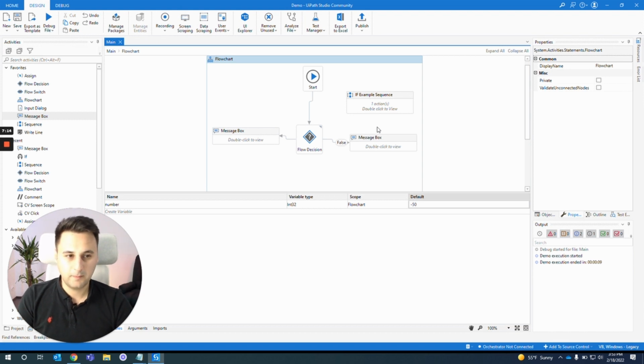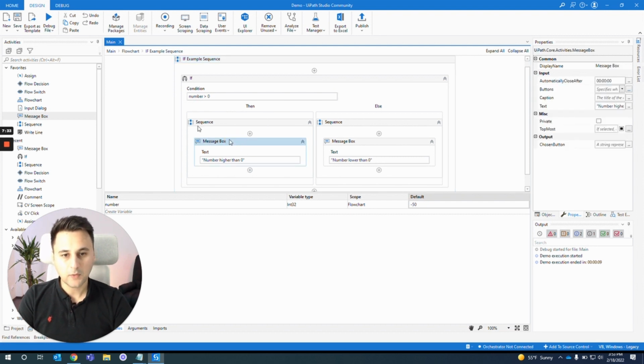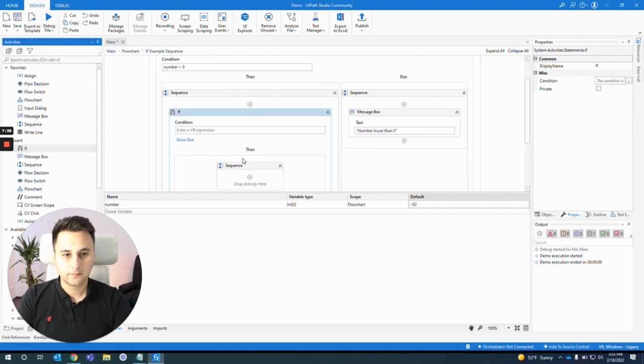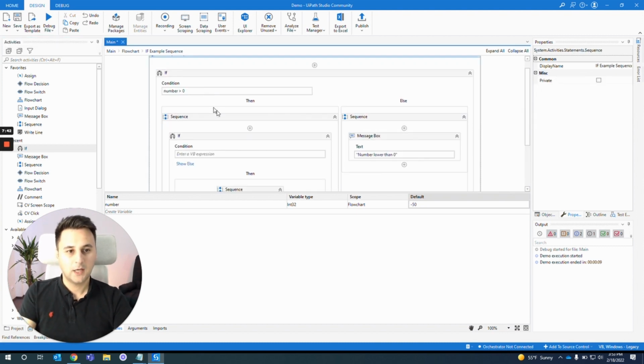I think that it's worth mentioning the fact that the if statements in both scenarios can be used in cascade. So for example, if we want to check something more, if the number is greater than 0, then instead of using a message box, we may want to use another if statement. So I will delete the message box. As you can see, those are nested. So in the then block, we now have another if.